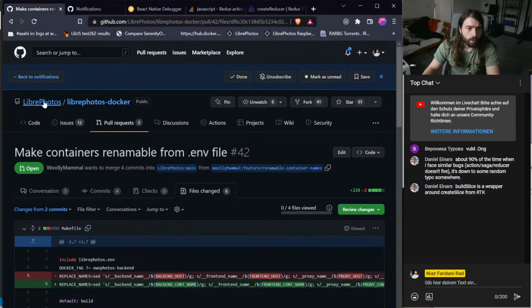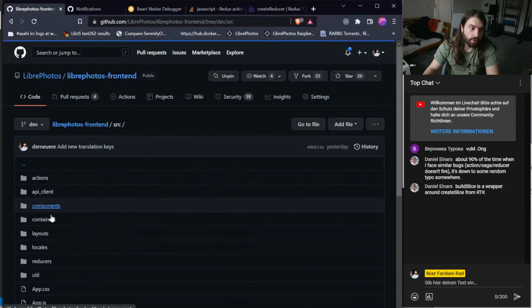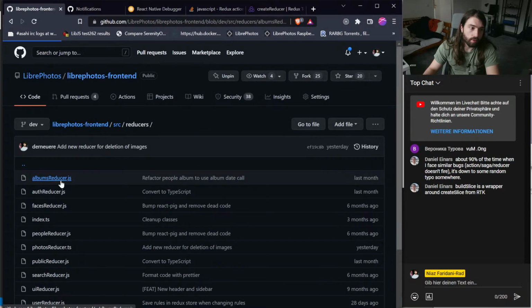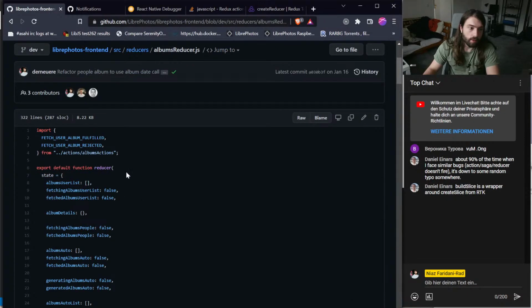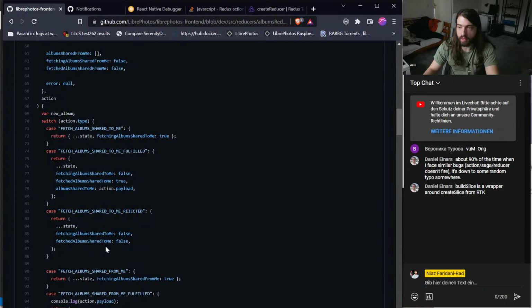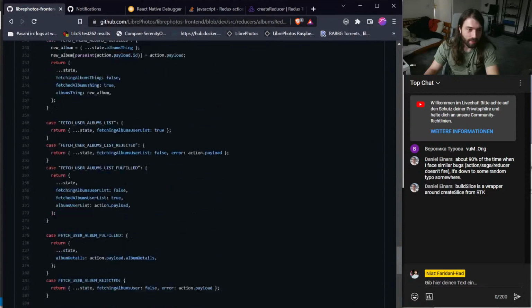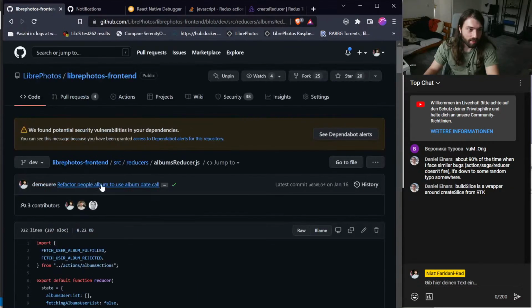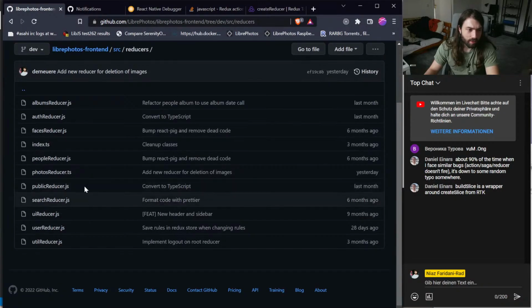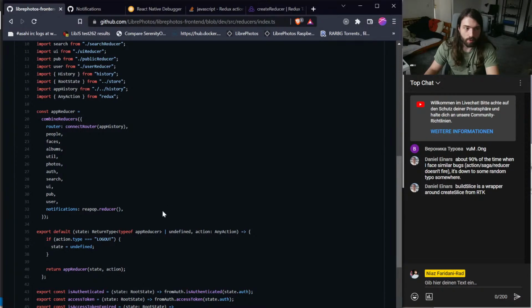Because if I now go to the LibrePhotos frontend, and now go to the regular Redux store, reducers, then I just say reducer, have my state here, and I know that's pretty ugly, but it's really straightforward. And then I have my different actions, which are strings, and then it just modifies everything by that. And I think the album reducers are only defined in here, yes. Then I do a combine reducer thing, and that's it.